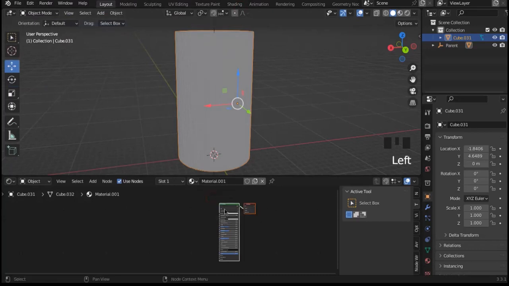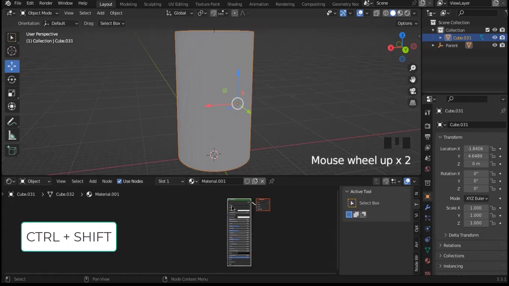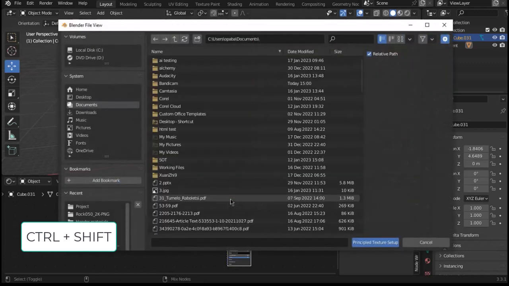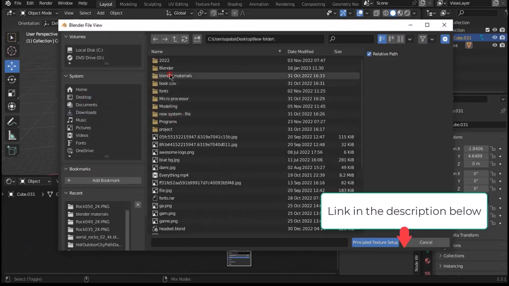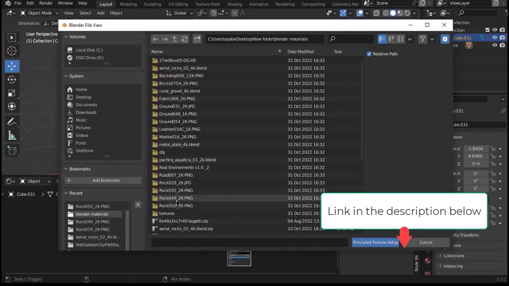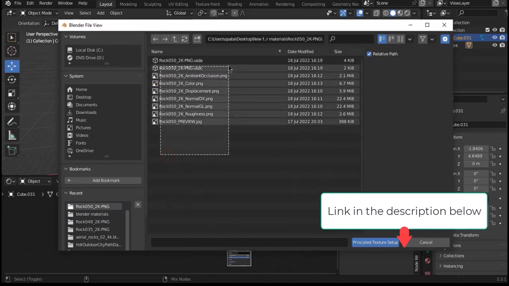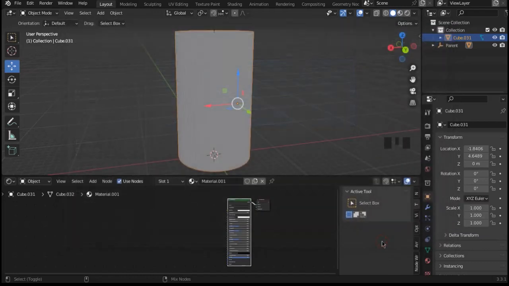You can just zoom this in a little bit. So let me just zoom it in. Select this one only, then your Ctrl Shift T, then go to where the material you downloaded is, like the one I'm going to give you a link to. Just go to where it is. This is where mine is. Okay, then I want to use this. So select everything here, then Blender will know what to do with it.